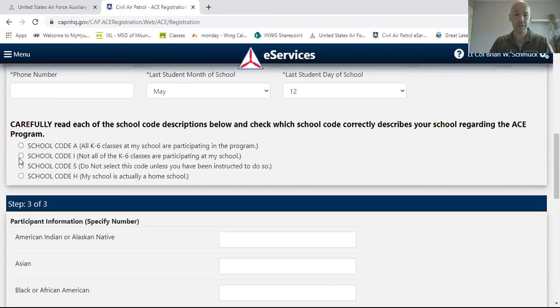If not every classroom is, it could be a few classrooms, could be only one. Then you're going to select school code I. S is not one you're going to select unless you've been told to do so by our headquarters staff. And then if you're a homeschool, you're going to select code H.